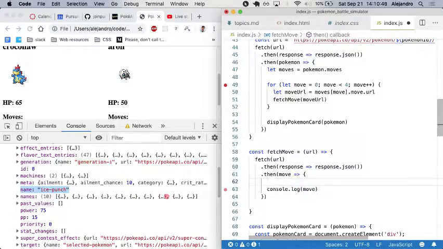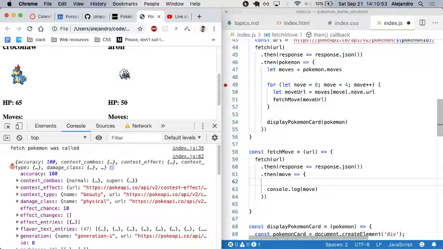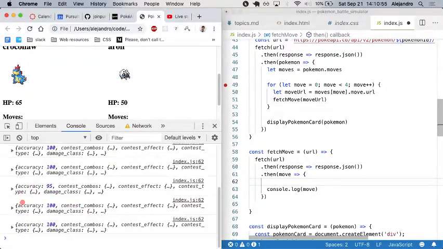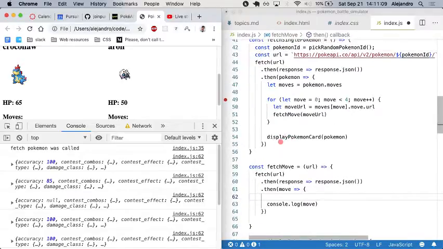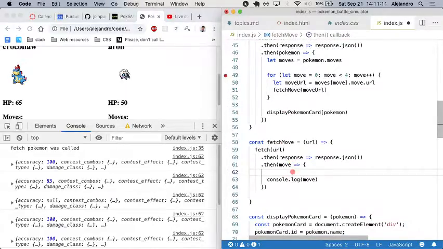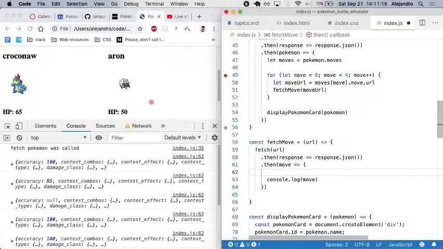So cool. Here we're console logging the move data, and this is a problem that you might have encountered: I'm console logging 8 moves, and I could display them, but how do I know what moves belong to what Pokemon? How do we keep that association? How do we know that the first 4 will be for the first Pokemon, and the second 4 for the next one?